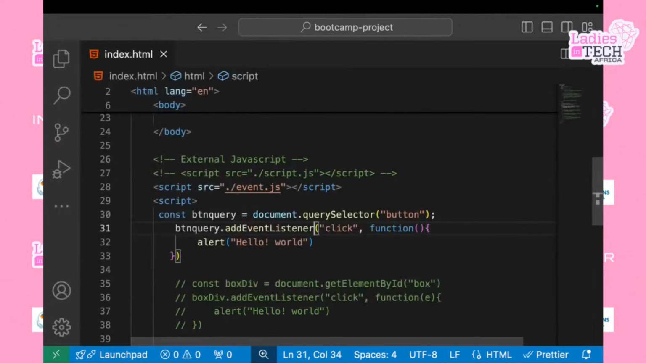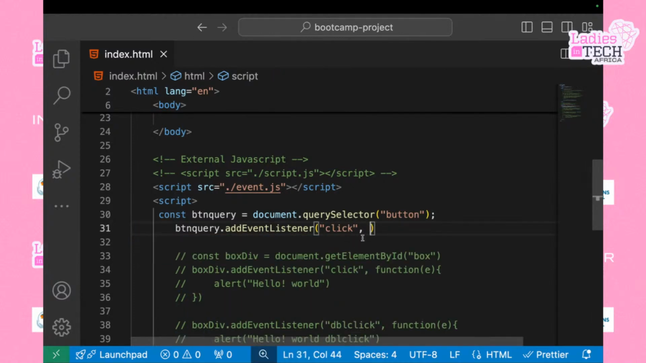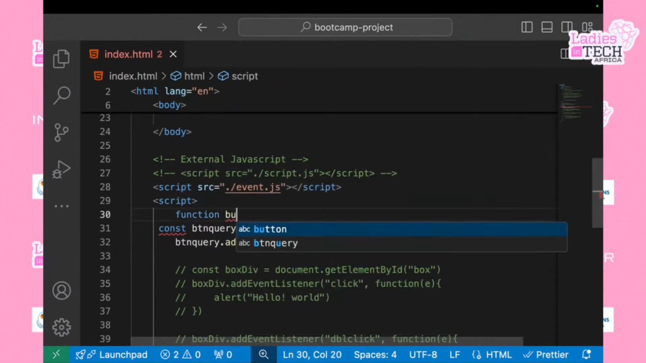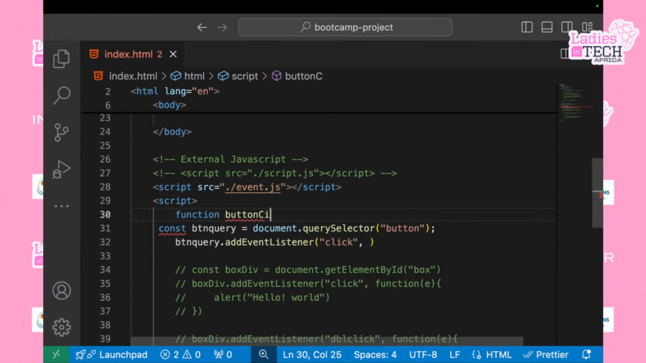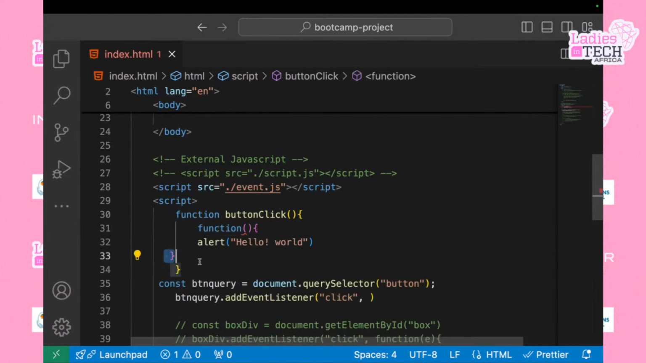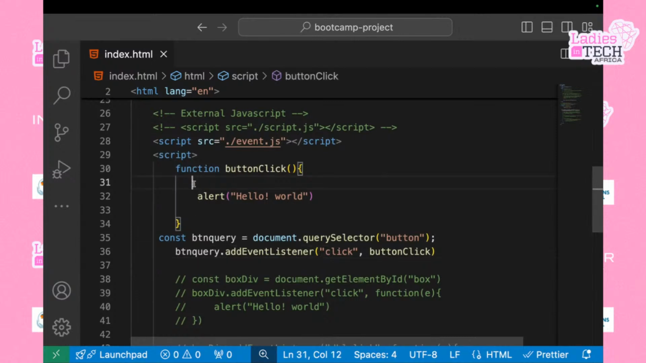We can add the event listener back and separate this handler. This is where it gets tricky. We can now define a function, button click. All right, so we put the results we want to execute inside it and pass this button handler into this. Beautiful.